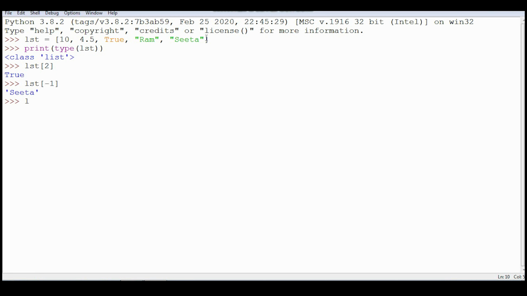You can also extract a range of values by writing the first index, followed by a colon and the second index. The second index is exclusive. So it will return the elements at index 2 and 3. 4 won't be included. Here also you can mention negative index. Suppose for example I write -4 colon -2. It will start from -1, -2, -3, -4. That is 4.5. And -2 is still "Ram". So it will display the elements between these two, that is 4.5 and True. I guess you got it.